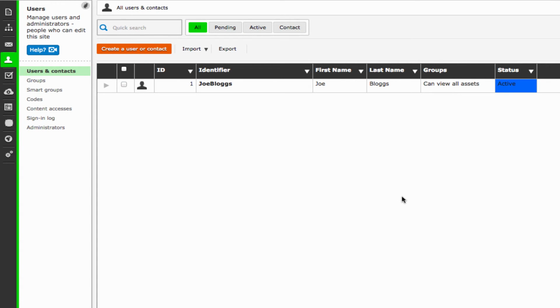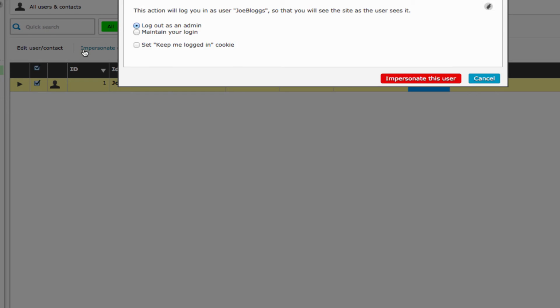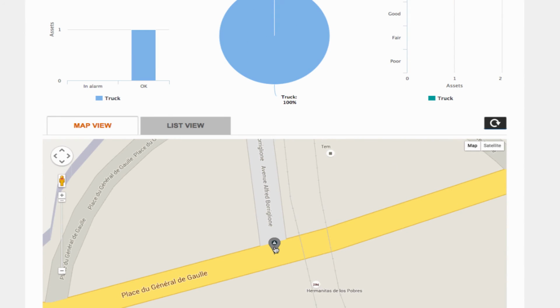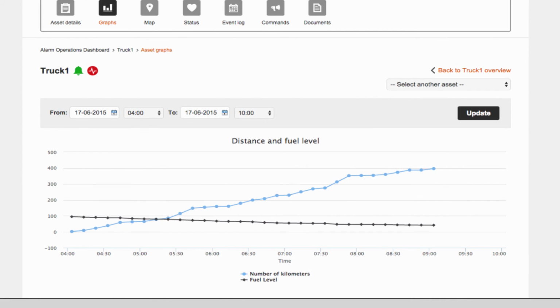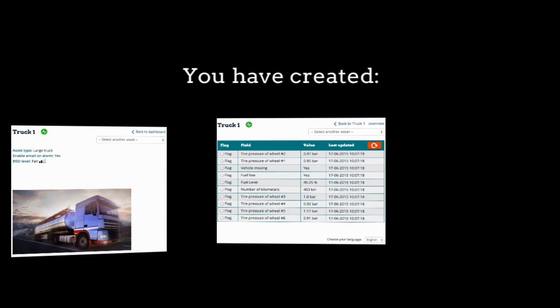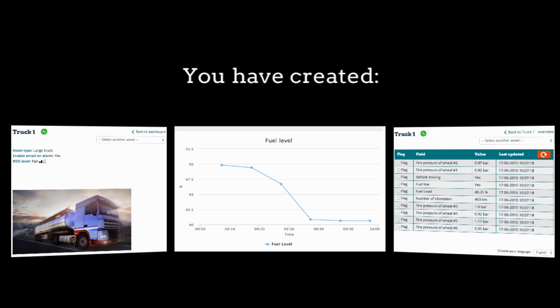To check what the user can see, go back to the Users panel with the user selected and click Impersonate User. Now you can see exactly what your customer sees. If you've successfully followed the above steps, you should now have an asset data model and a graph set up. The customer user should be able to view this data in the front end when they are logged in.